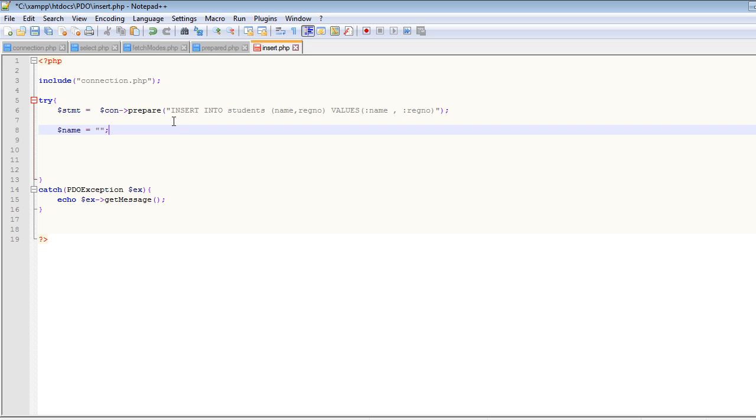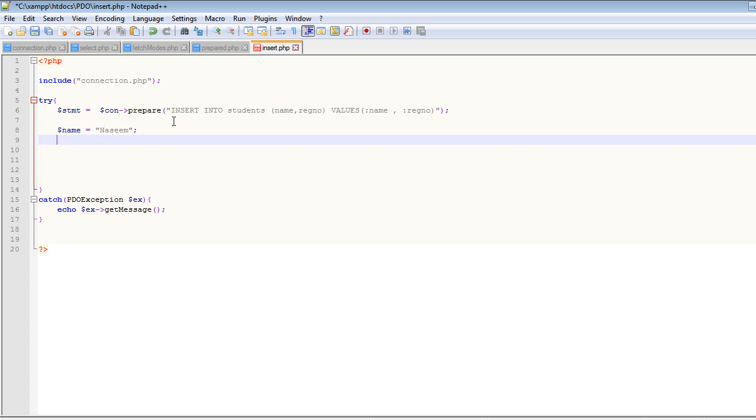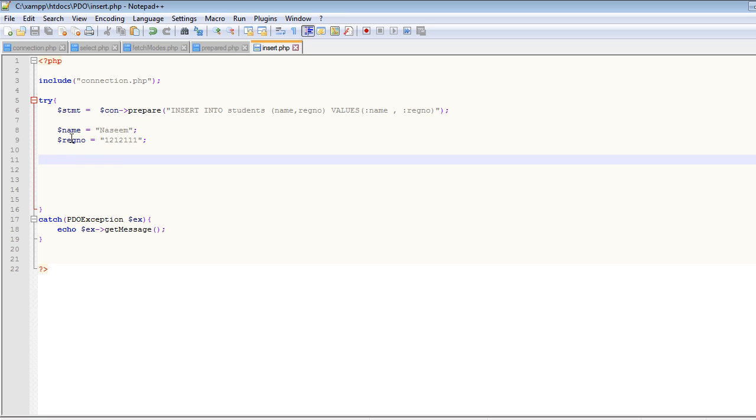Name equals Naseem, and for registration number, let's create a new variable, REGNO, equals 1212111. And now we will have to bind these two variables to this query in place of these placeholders.